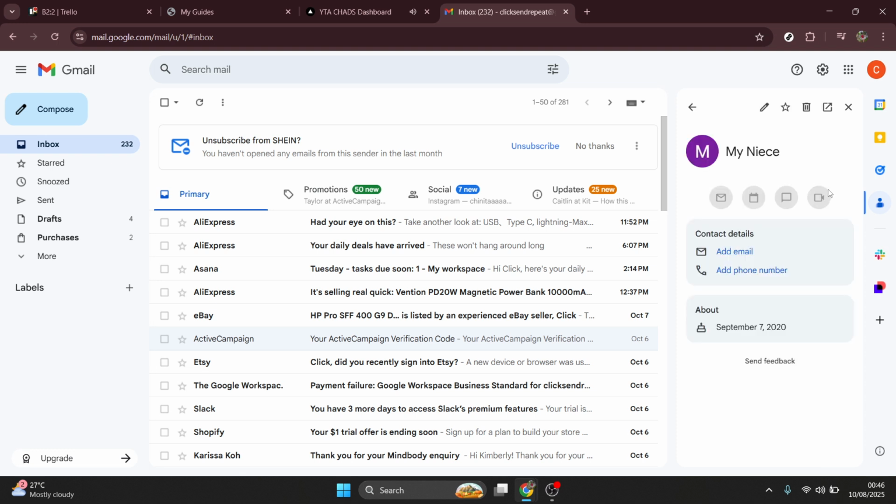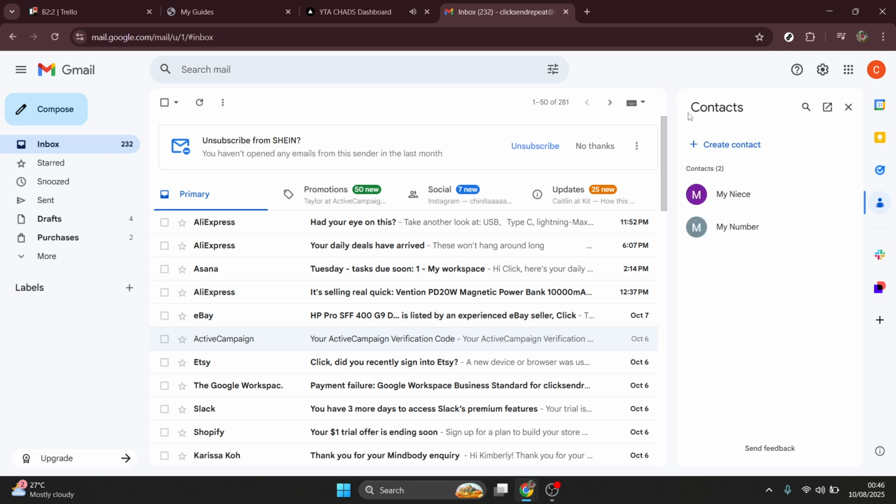To merge duplicate contacts, click on Merge and Fix in the left sidebar. Google will automatically suggest any duplicates in your contacts. Review these suggestions, and if everything looks good, click Merge for each one to tidy up your list.